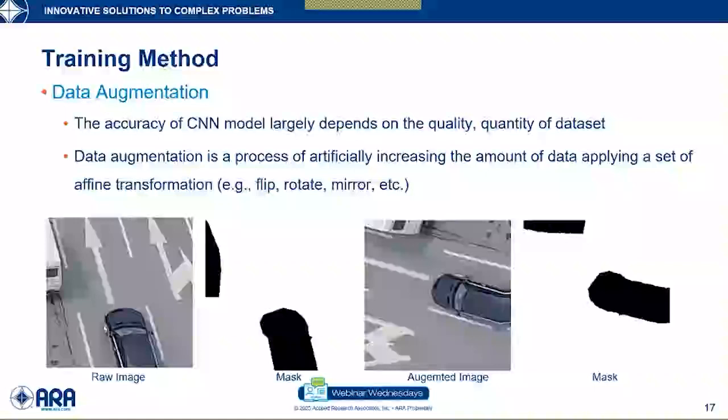So you can see the first row image and its corresponding mask image. And here is an augmented image of the first row image, and then here is the mask image of the augmented image. So as a result, another set of images can be created by using data augmentation, and those images will be used for the training.